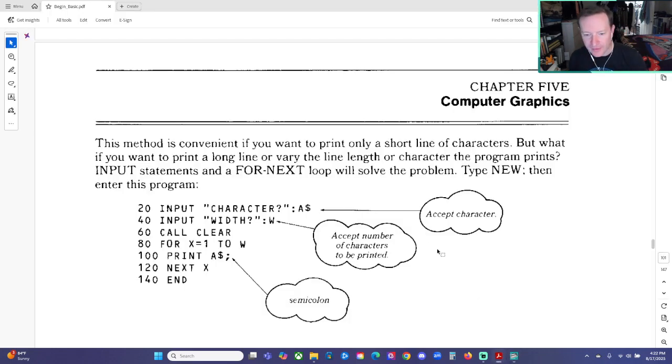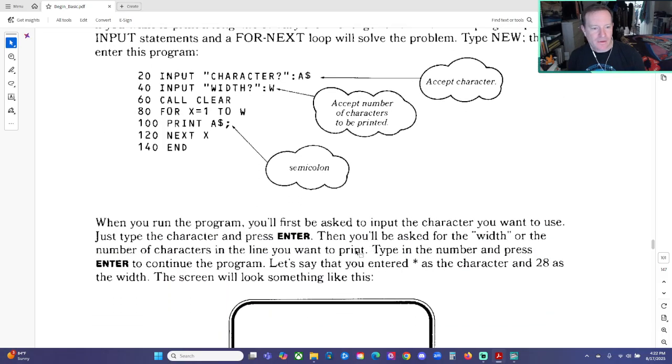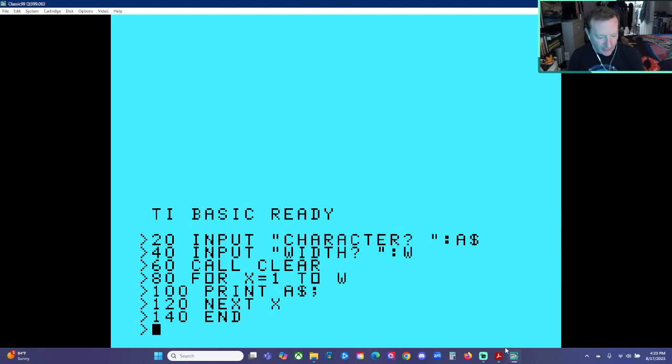Okay, so before we run it, let's look at the explanation bubbles. Accept a character, accept number of characters to be printed, semicolon. When you run the program, you'll first be asked to input the character you want to use. Just type the character and press enter. Then you'll be asked for the width, or the number of characters in the line you want to print. Type in the number and press enter to continue the program. Let's say that you entered an asterisk as the character and 28 the width. The screen will look something like this. Okay, let's run it.